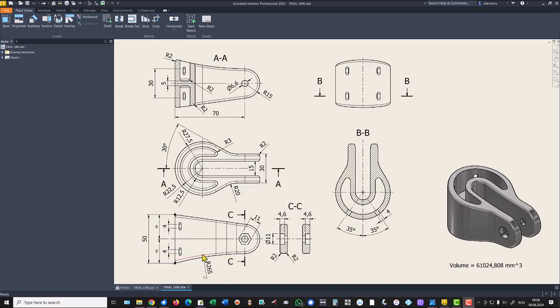Dimensions for the first sketch are here: radius 15, dimension of 70, dimension of 50. Take care with these two dimensions because this point is on the same horizontal with the midpoint of this line, and the radius 265. We'll extrude this contour on double of this radius.